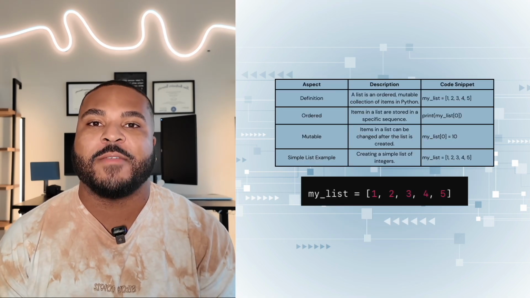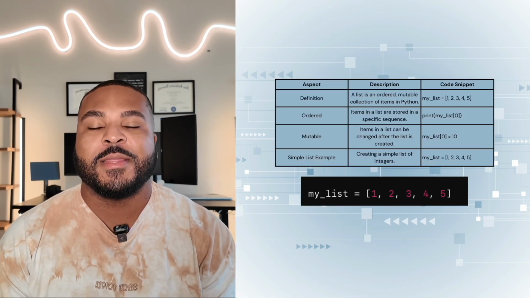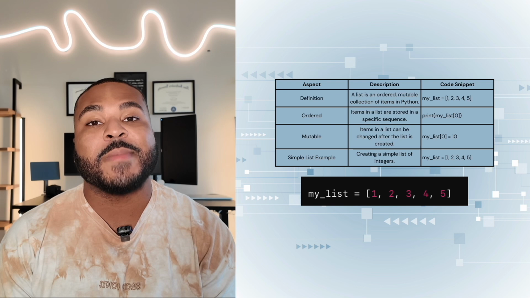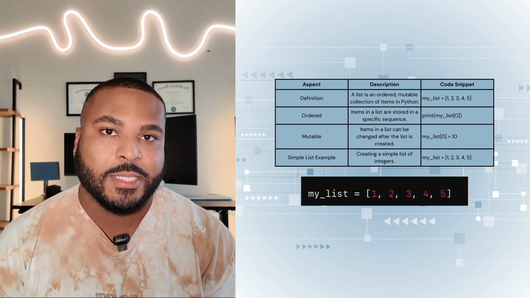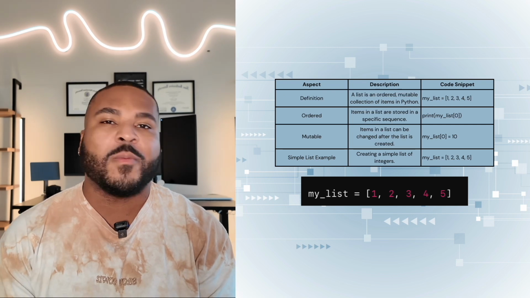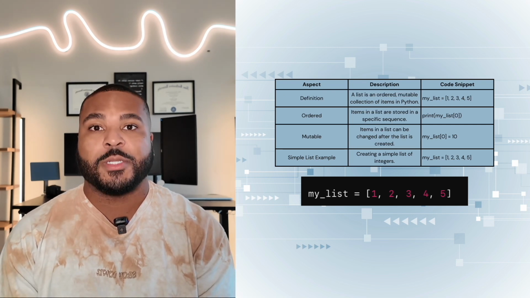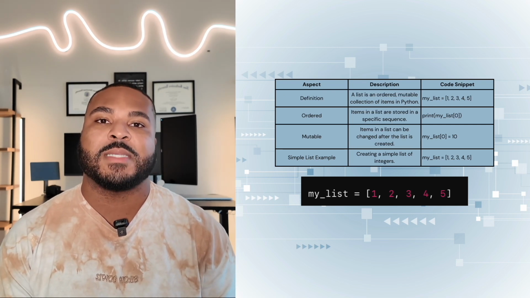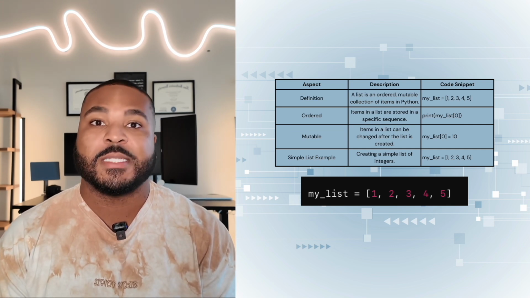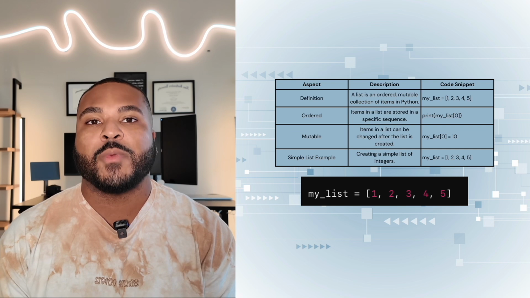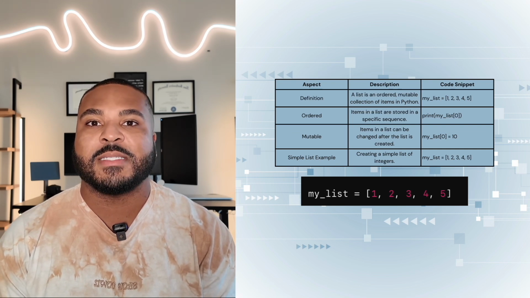So lists are a fundamental data structure that allows us to store and manage collections of items. So let's break down the components of what a list is and how to use it. The formal definition of a list is an ordered, mutable collection of items in Python. This means that the items in the list are stored in a specific sequence, and we could change the items after the list is created.